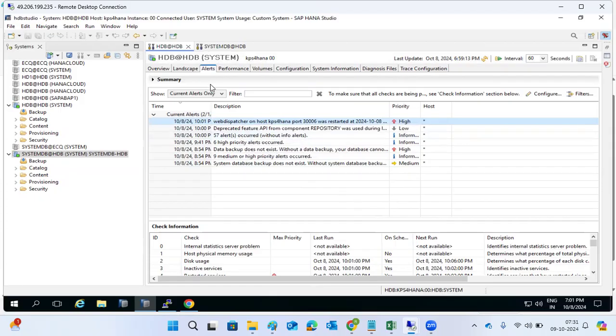Each and everything will be recorded in the alerts page. By checking this, we will come to know what happened at our database level, at what time, and what the symptoms were. All the symptoms, any errors or any issues, will be recorded here.